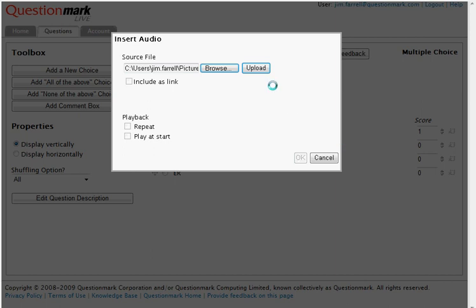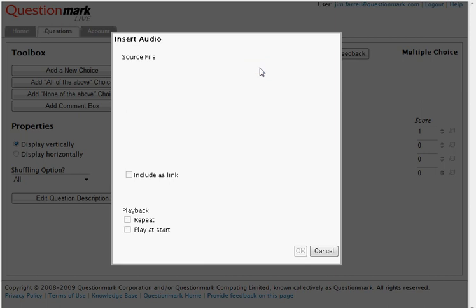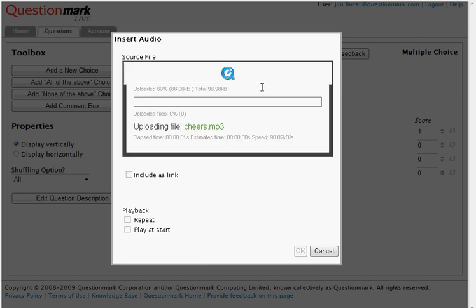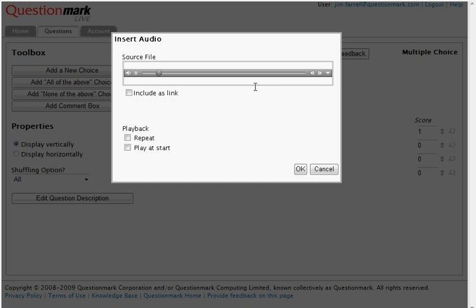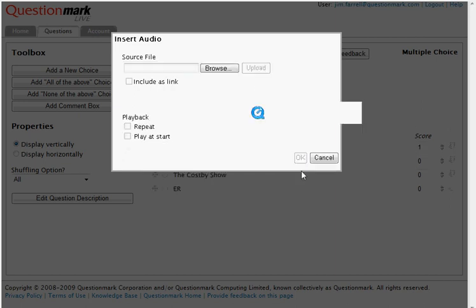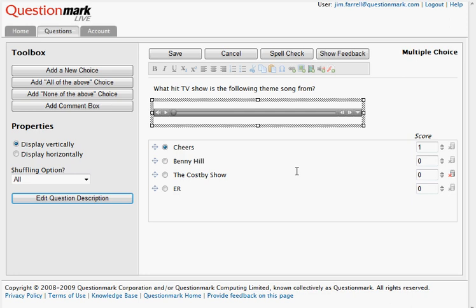Once I know I have the right file, I can click Upload to upload the file to Questionmark Live. You can also see on the screen that I can include it as a link if I wish. Once it uploads to Questionmark Live, it'll play one time, so you can make sure you have the correct audio file. Once you're sure that you have the correct file, click the OK button, and the audio file is added to the question. We now have a complete question.